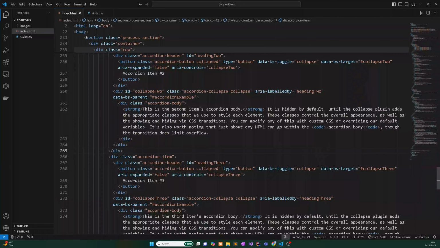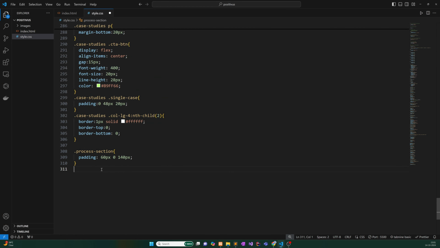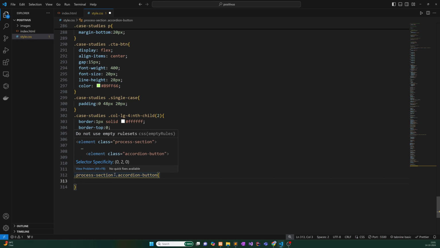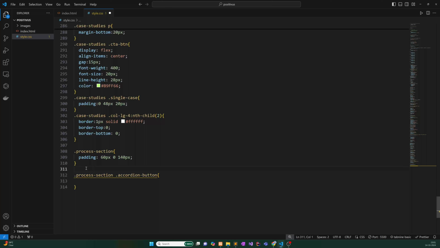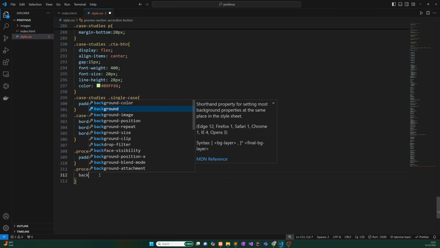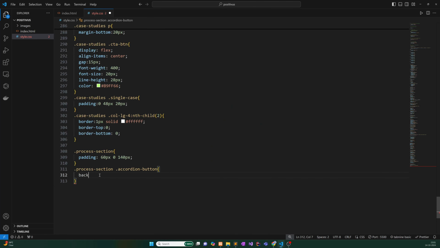Accordion button, okay. Now we will use accordion button here. Control C, Control V. Always learn and practice to use the wrapper class so that it will not conflict with any other section in our designs or any other page. And accordion button, okay. Background color transparent.